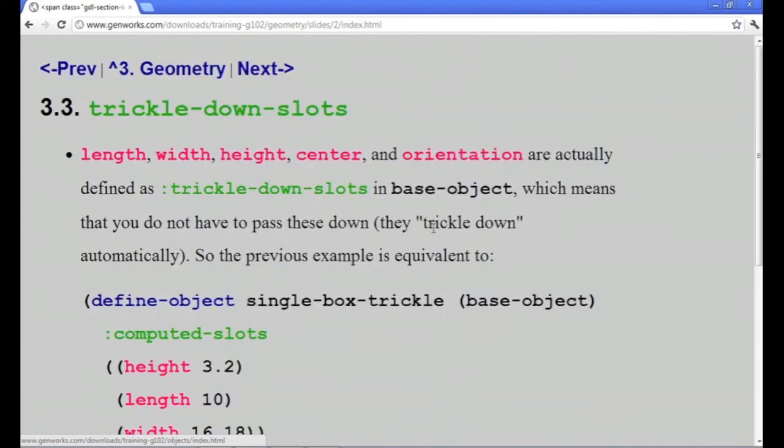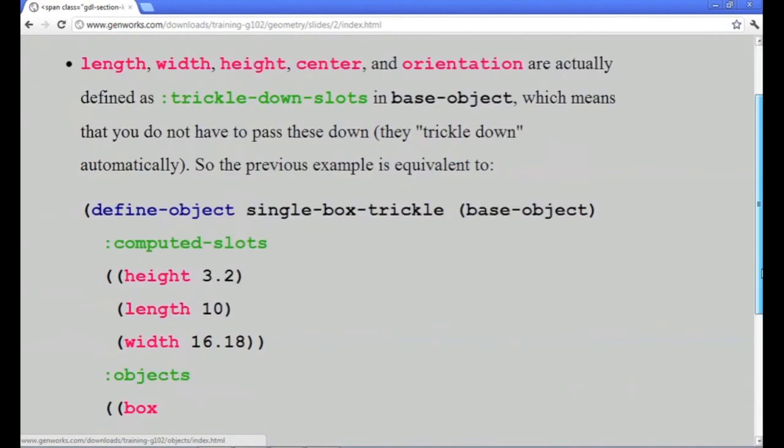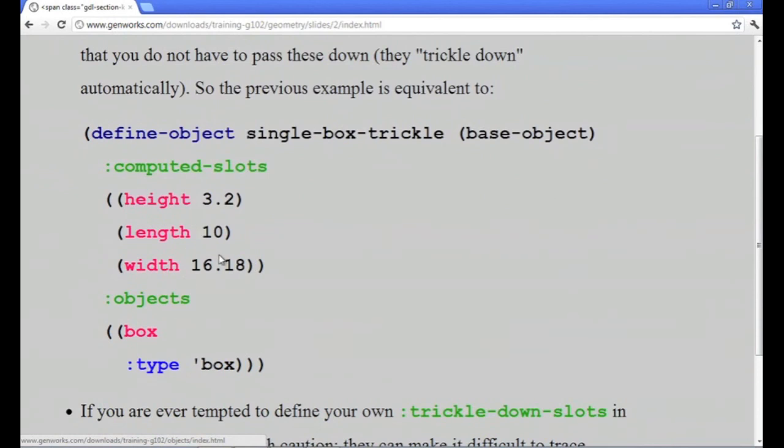Certain slots in base object are defined as trickle down by default, namely the length, width, height, center, and orientation. These are the basic 5 slots dealing with a coordinate system, and these are defined as trickle down in base object. So that means that for those particular messages, you do not have to pass them down to a child object. So we could write the previous example simply like this. Simply say type box, and automatically a height, length, and width will be passed down into this box.